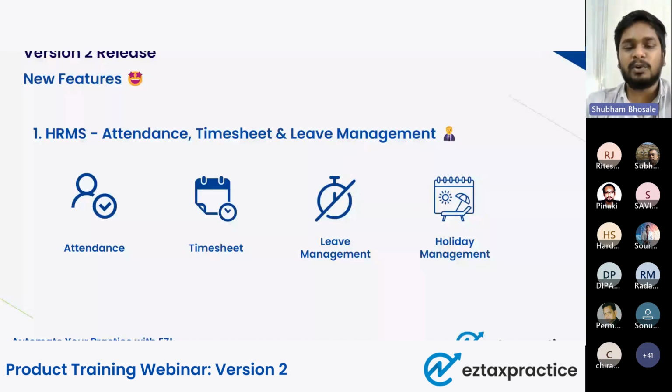Timesheet is more focused on whatever activities your team members are doing, whatever work they are doing, whatever breaks or activities they are doing in office time, all that is captured in timesheets.